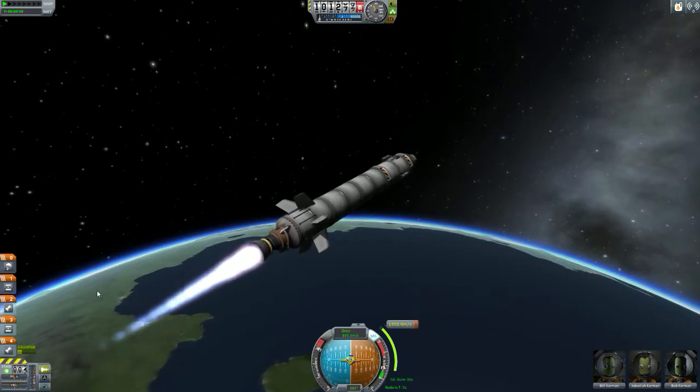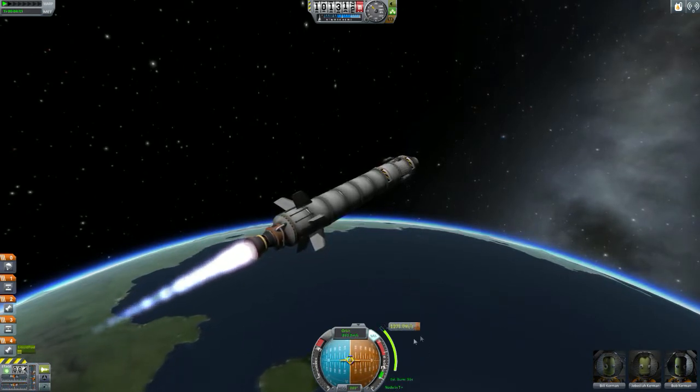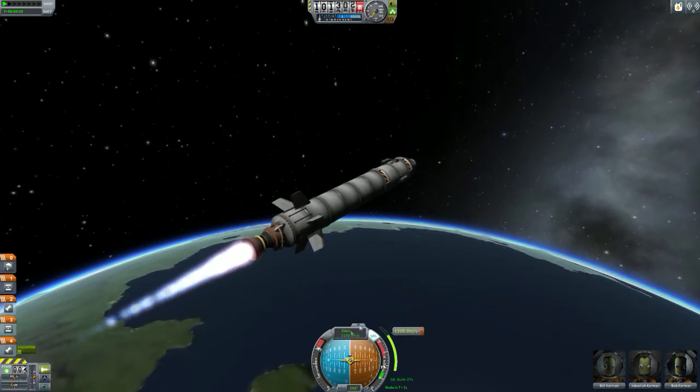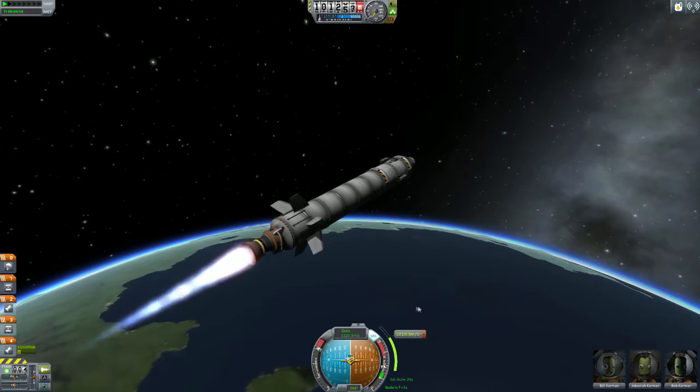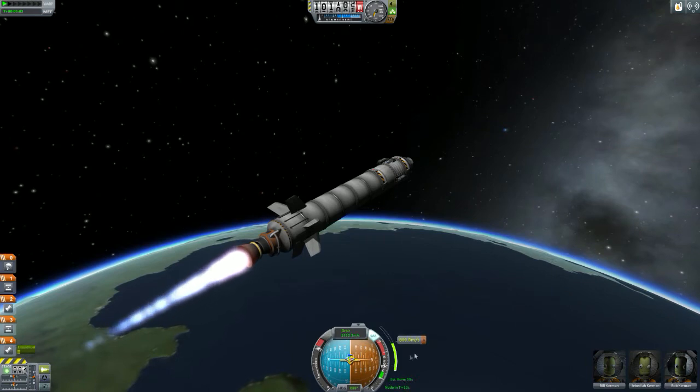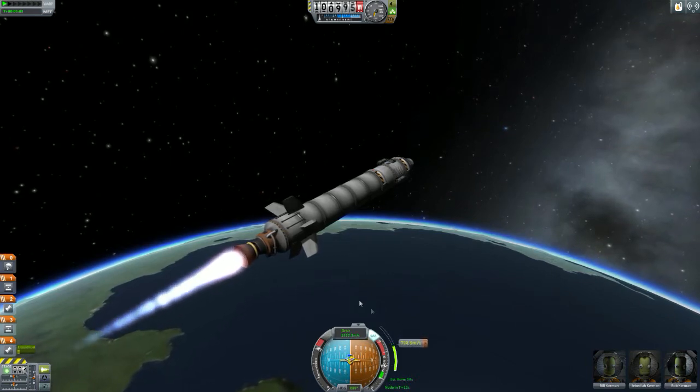Okay, so now you're going to want to accelerate. You'll see the delta V here going down. That's how much velocity we have to change to get into orbit. So just keep your navball centered on the blue icon.